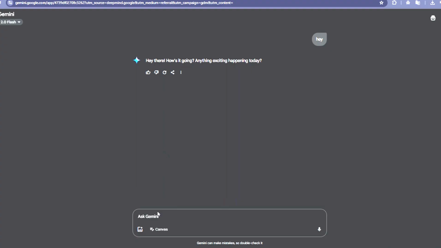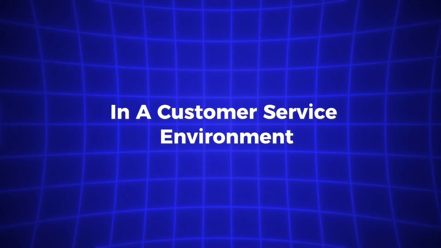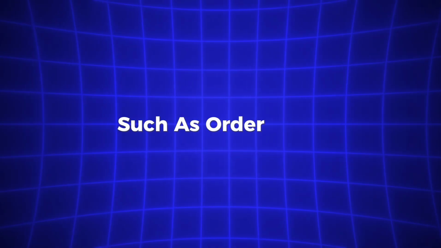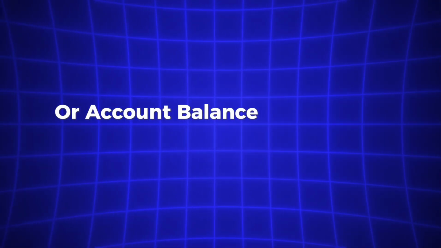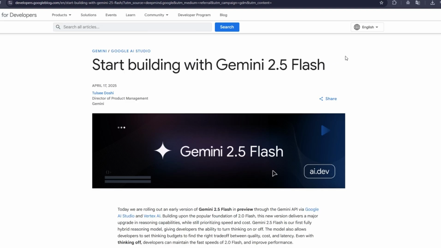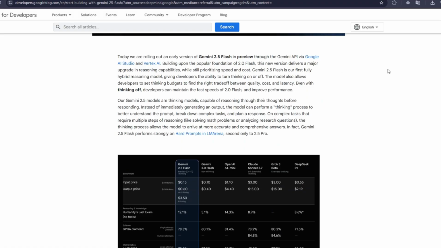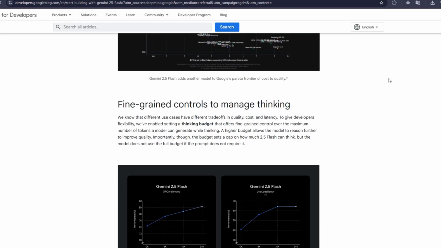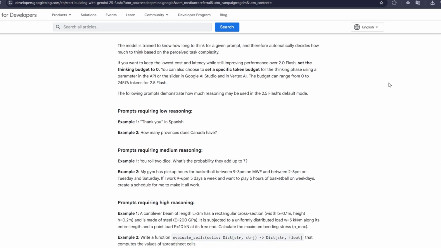For example, in a customer service environment, Gemini 2.5 can handle basic queries such as order status or account balance with logical reasoning. But when faced with more complex customer inquiries that require creative problem solving, Gemini 2.5 seamlessly switches to adaptive reasoning to handle the issue with the same level of precision.